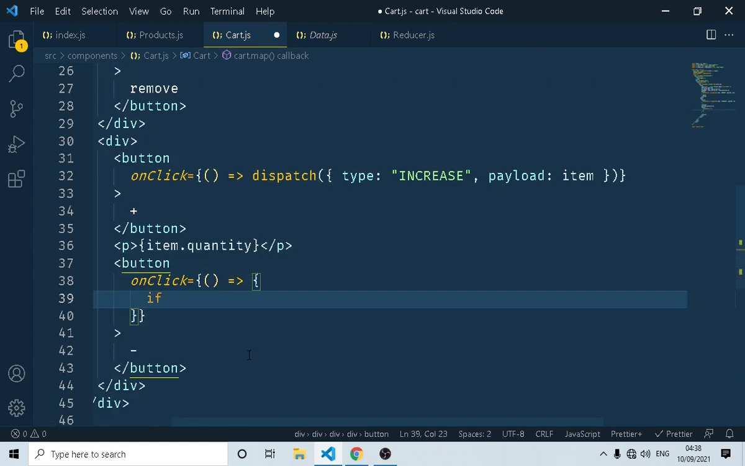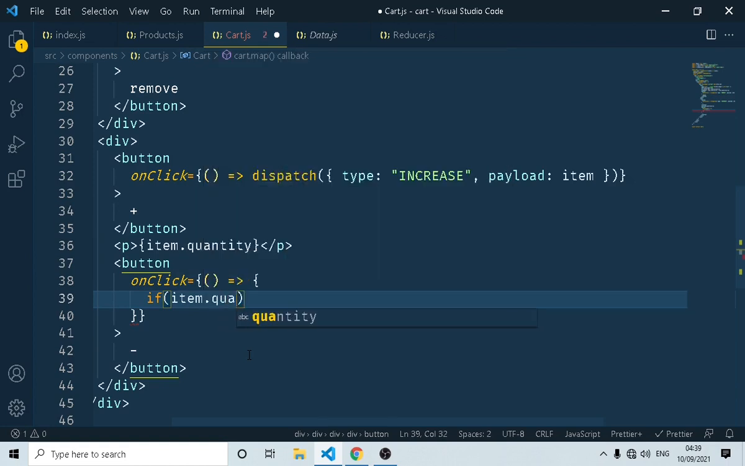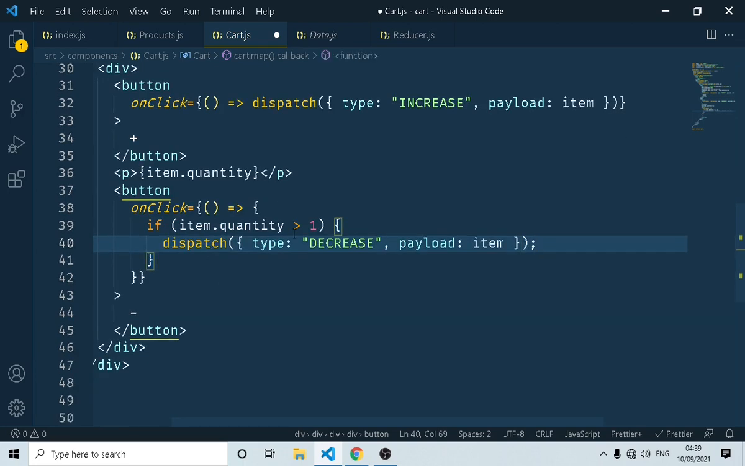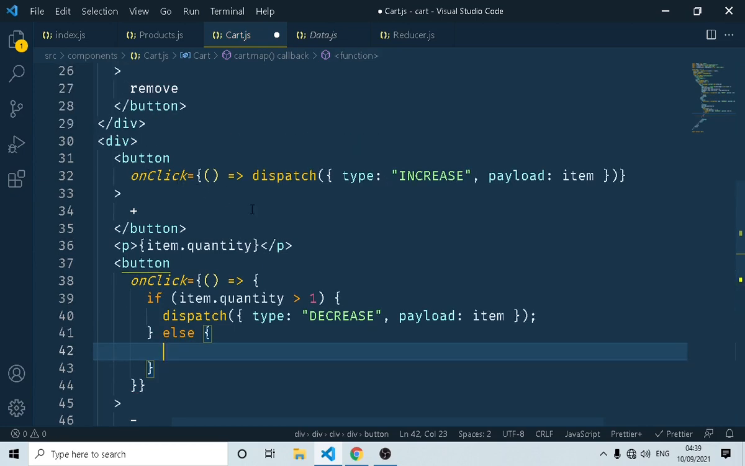So I'll say that if item.quantity is greater than 1, I'll proceed and decrease. But if it's equal to 1 or less than 1, I will remove it from the array. So I'm going to copy the decrease that I had removed, that one here.